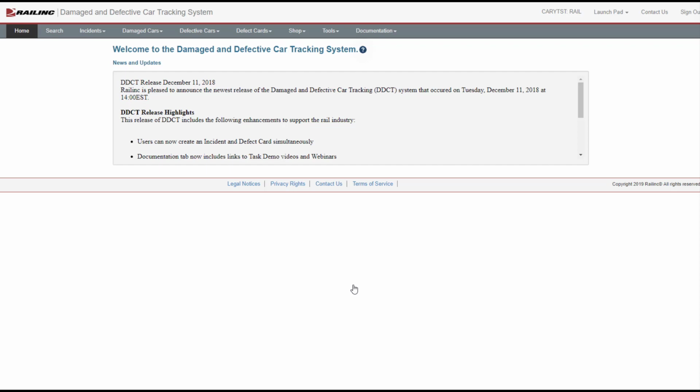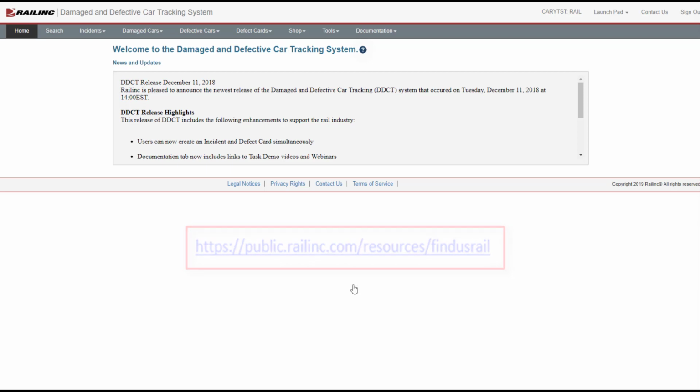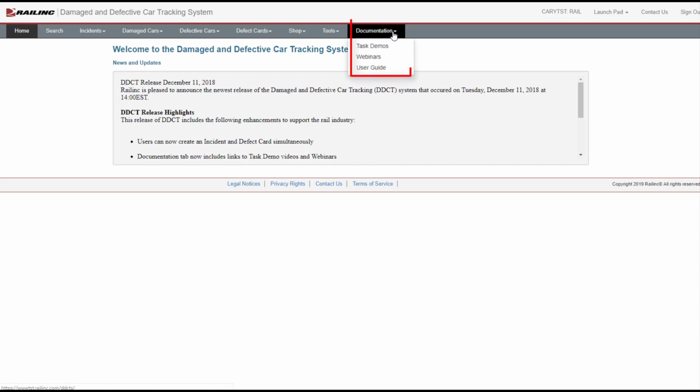Throughout each step of the DDCT process we've seen in this video, email notification messages are automatically sent to the involved parties. To receive these messages, users must be registered in Railinc's FindUs.Rail application. Short training videos on requesting access to FindUs.Rail and adding contacts are available on the FindUs.Rail page at Railinc.com. For more details about DDCT, refer to the DDCT documentation and videos by selecting the Documentation menu item.